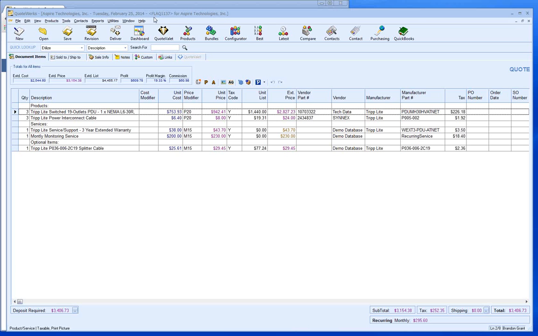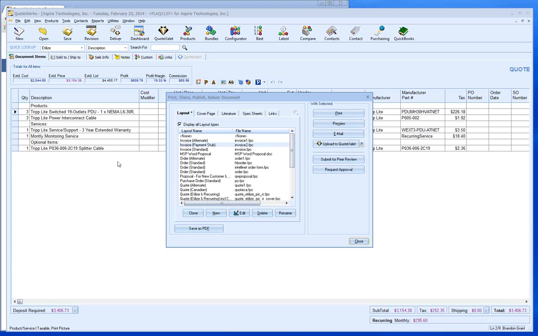So now that I've saved my document in QuoteWerks, I'm ready to deliver this to my customer. So I'm going to click on my Deliver icon. And this is going to give me a list of my different layouts that I have available.